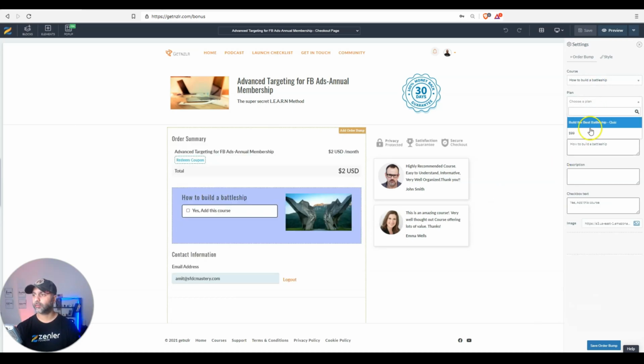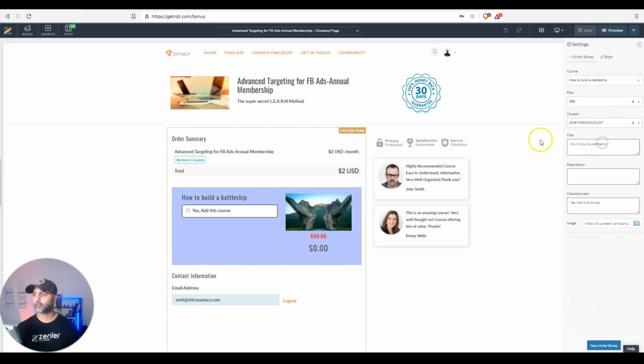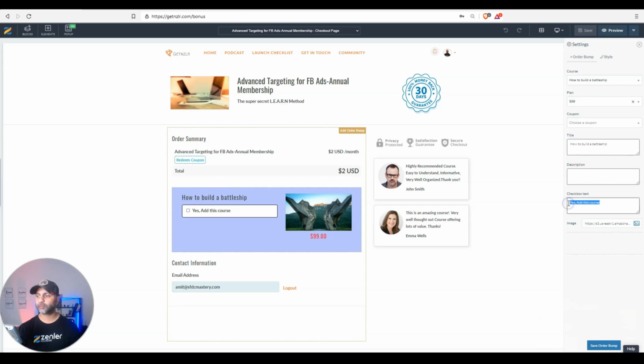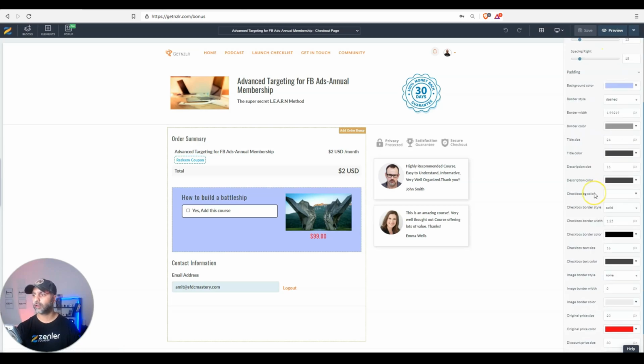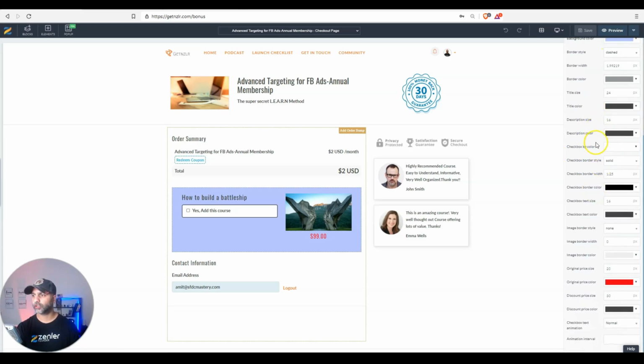Then I can select, let's say if I have a coupon, I can apply that coupon. I don't want to apply this coupon. I want to give them a one-time order bump of $99. And then you can change the title, description, and text box. I'm going to link to a video of how these order bumps work. They're very effective. And then you can also choose the style of the order bump. You can choose what the checkbox color is going to be, what the checkbox background color is going to be. Obviously, if it's an order bump, you want it to stand out.